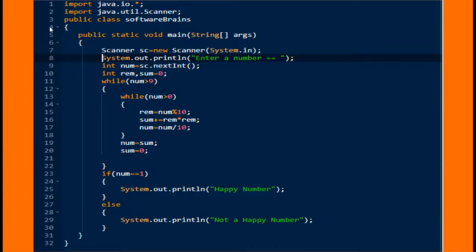As you might all be aware, this is how we frame a program in Java, right? I have taken my class Software Brains and have the main method in it. Now I am reading my input using the Scanner. So "Enter a number" is displayed on the prompt screen. I would enter my number and I am storing it in the num variable. I have also taken two variables, remainder and sum, which are going to be used in the program.